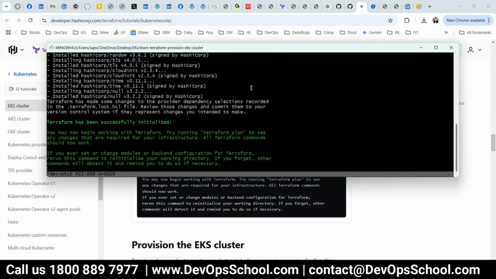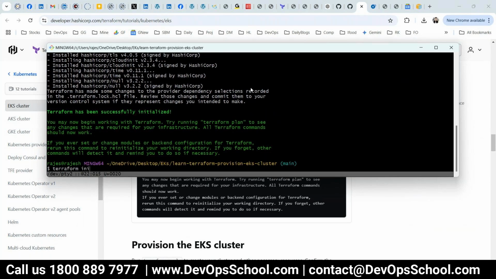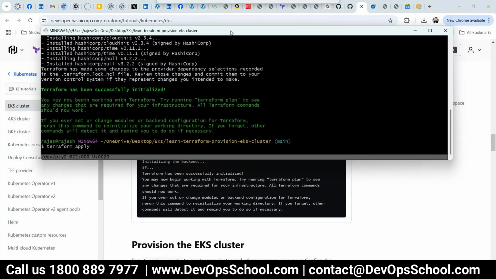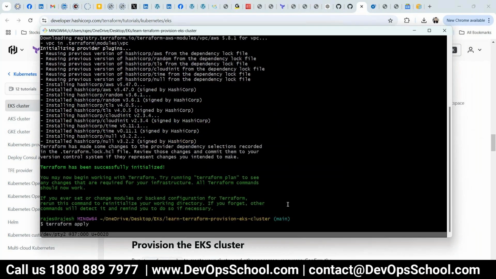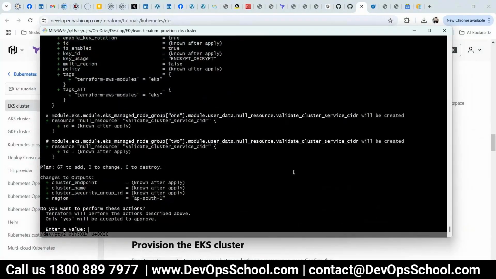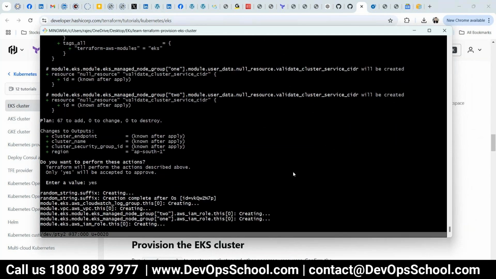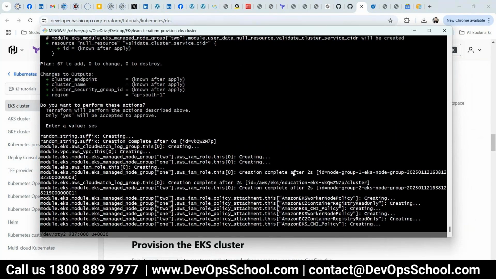Done. Okay, so now I'm going to apply for it. Apply, enter. So this will create a whole new EKS cluster for our use. Okay, so 67 resources to be created. Say yes. Okay, so now it will take a couple of minutes to get it created.